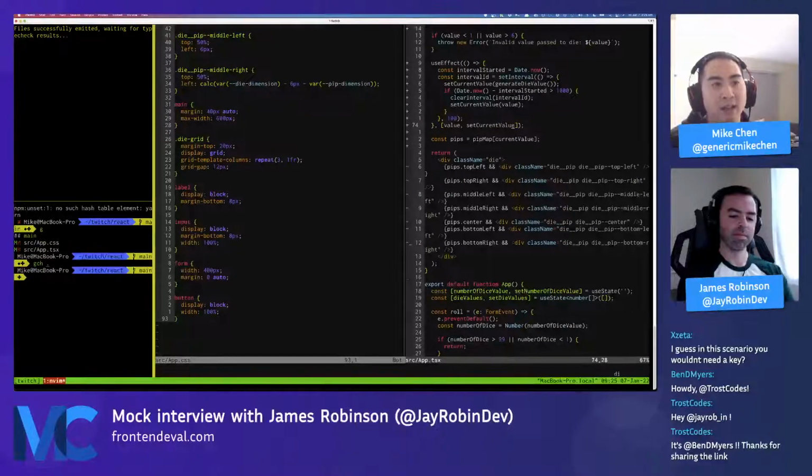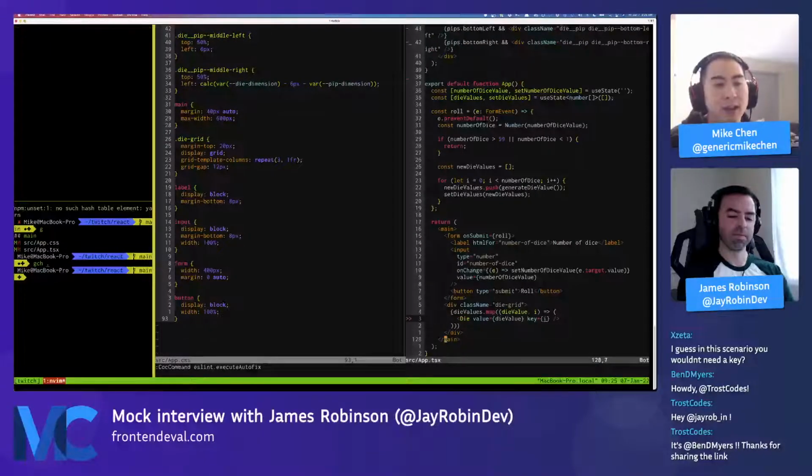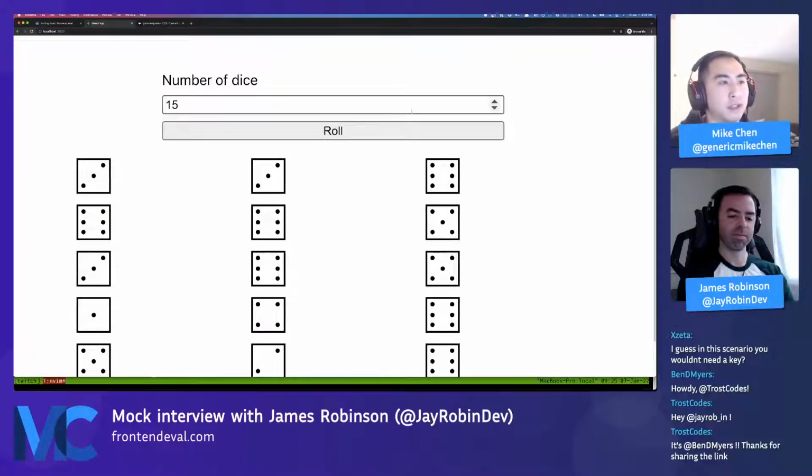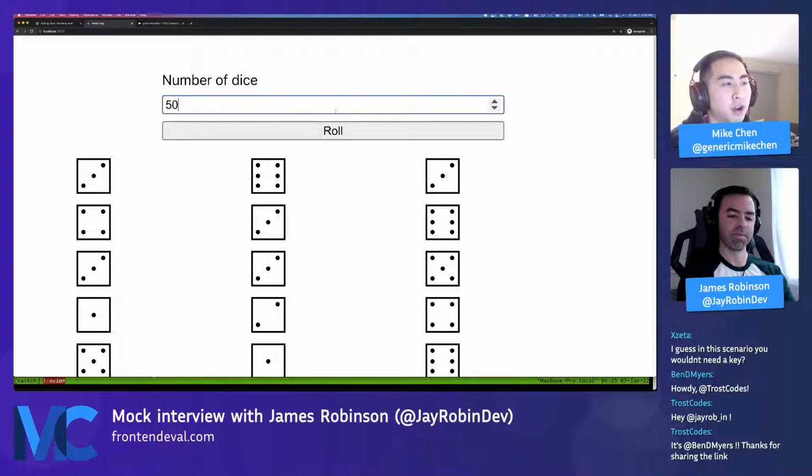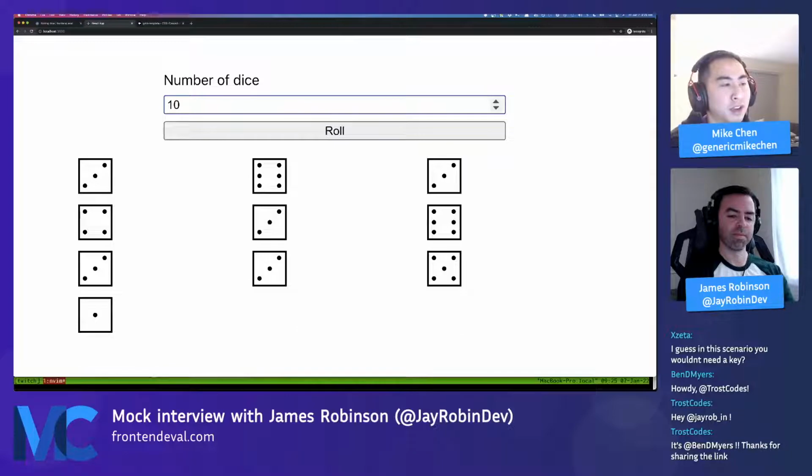Because I added this value to the dependencies array, useEffect won't necessarily run if it's the same value. So you'll see only new dice that get rendered are triggering the animation. So yeah, there's a lot of complexity here.